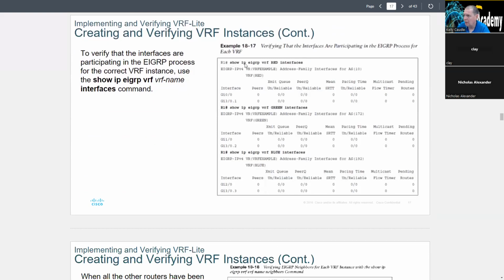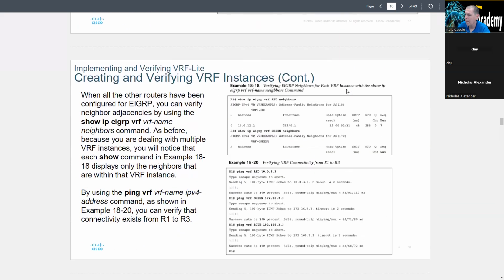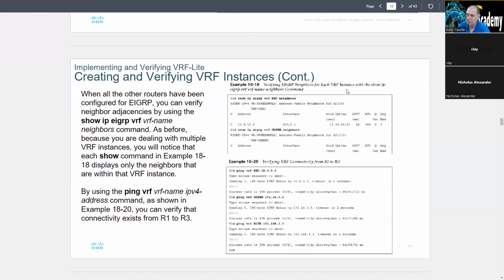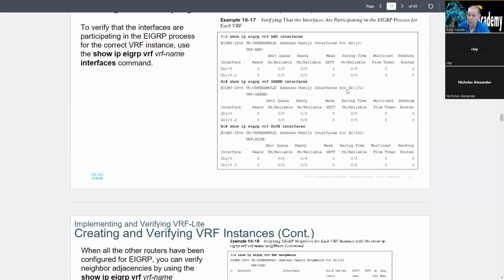So show IP EIGRP VRF red instances. Notice you basically just put VRF and the name into the command to make a command into a VRF show command, and it will show you the interfaces that are in it and then the information that you are looking for about that particular interface. Any questions about VRF? Pretty simple, pretty neat.